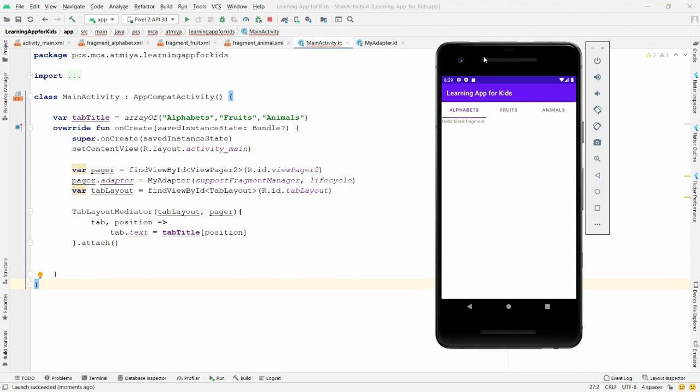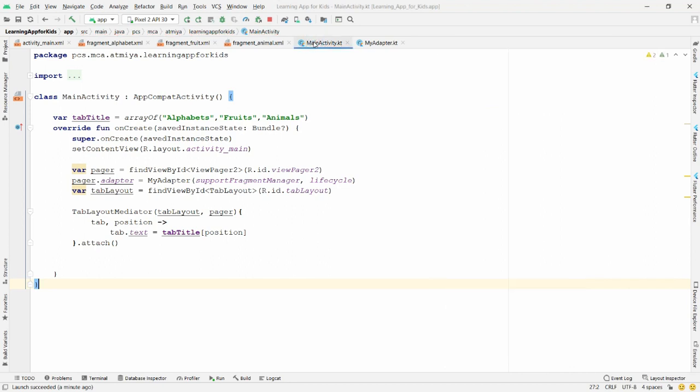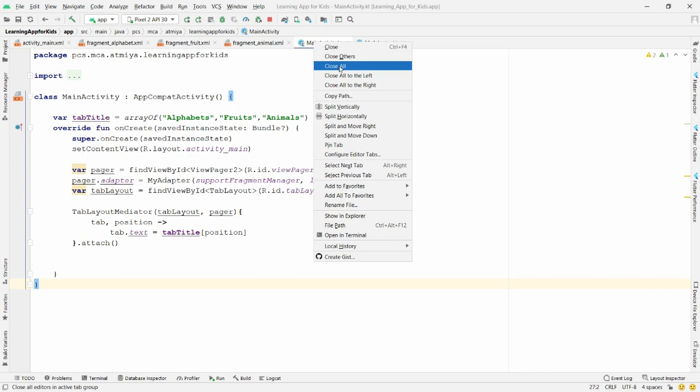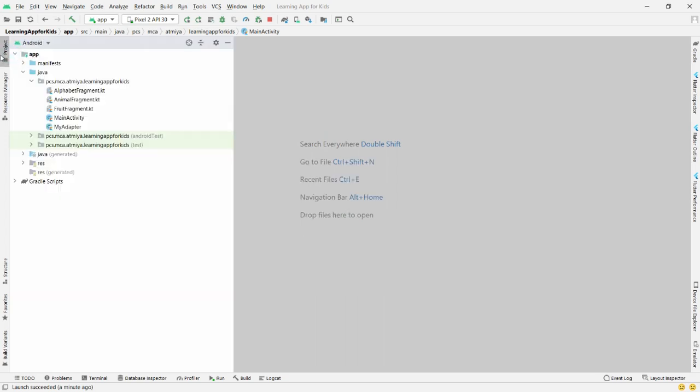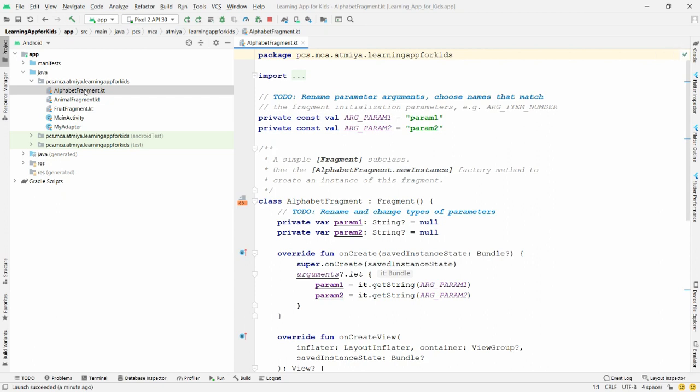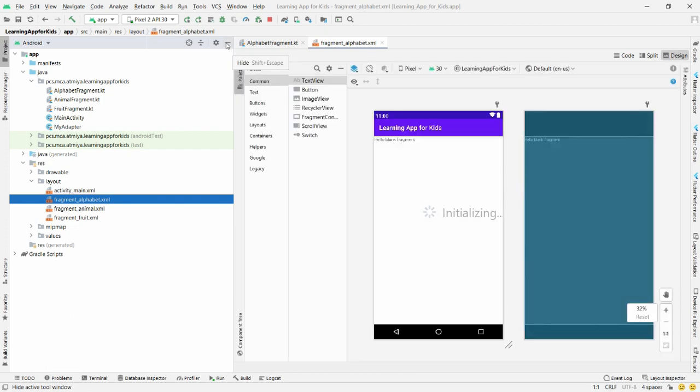See here, application is launched. Now here you can see that there are 3 different tabs: animals, fruits and alphabets. Now once it is done, I want to write the code in this alphabets tab. So I'm simply closing all these files, right clicking on this and closing all. Now I want to write the code in the AlphabetFragment.kt file, and I want to set the layout in the resource layout fragment_alphabet.xml.